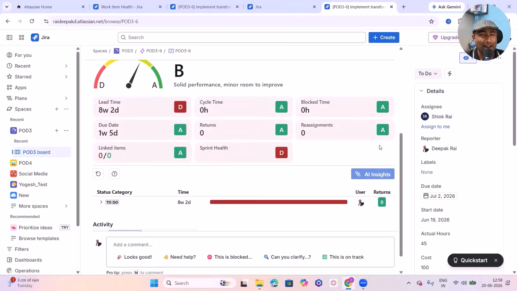It does not just identify problems, it suggests actions for delivery managers, scrum masters, engineering managers, and RTEs. This can save hours every week.